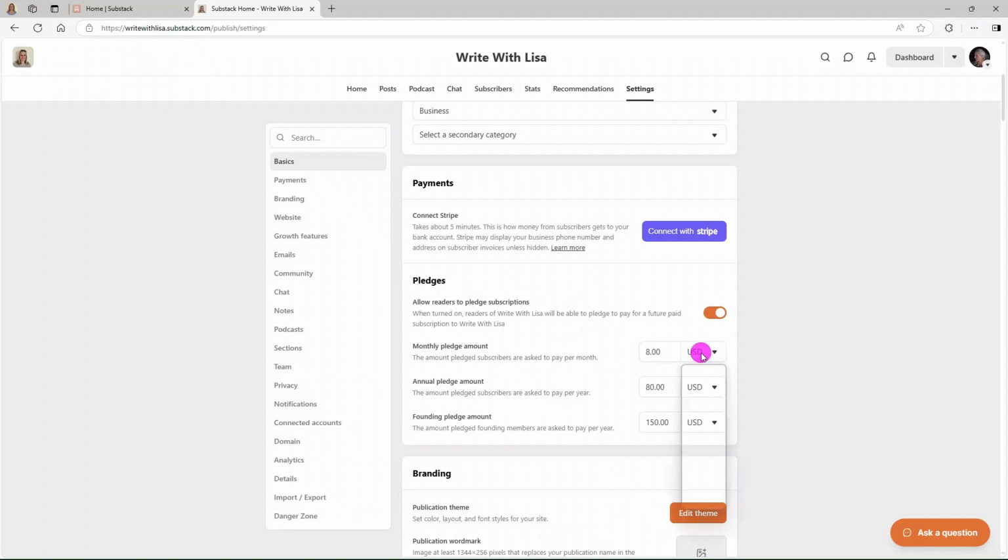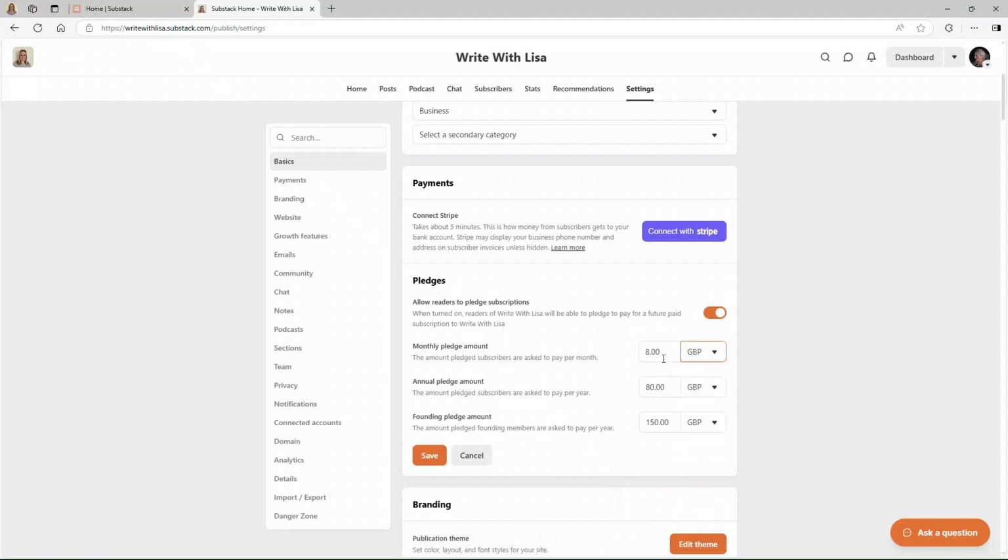So I'm going to change this to £, because I'm in pounds, and I'm going to change it to £10 for the month, £100 for the year, and then the founding pledge will be at £200. So my founding pledges will get one-to-ones included. So I'm going to save that.